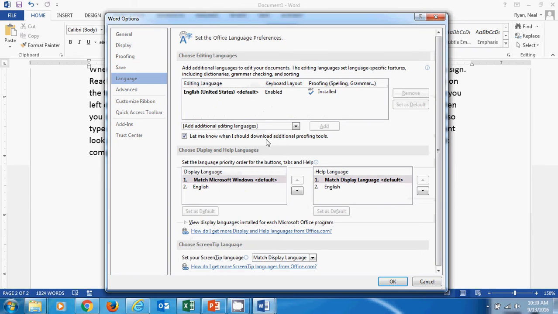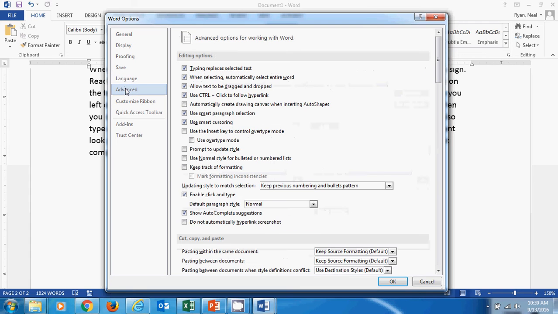Same with language. I would not mess with language unless you have a keyboard that types in a foreign language, or a foreign language keyboard, or you write a lot of foreign language papers. But in general, I would not touch that. But spend a few minutes going through this advanced option on the left side and seeing all the different options you can change or customization that you can make.